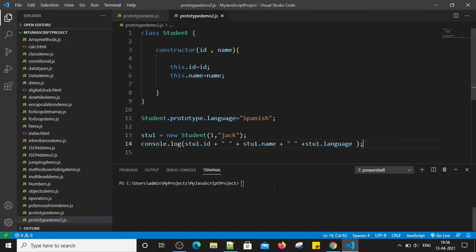Right, let's save the file and let's run it, that is node prototype demo2.js. So it is printing the id that we passed, then Jack, that is the name, and it is also printing the language property, the language which we have set by using prototype. So we have set prototype.language as Spanish, so that is printing here.